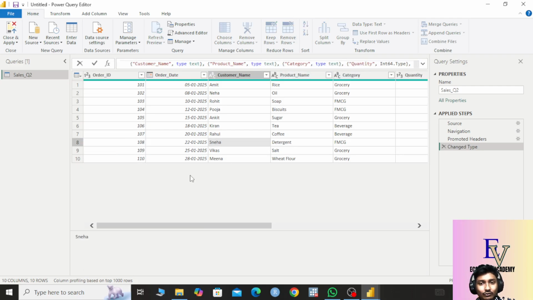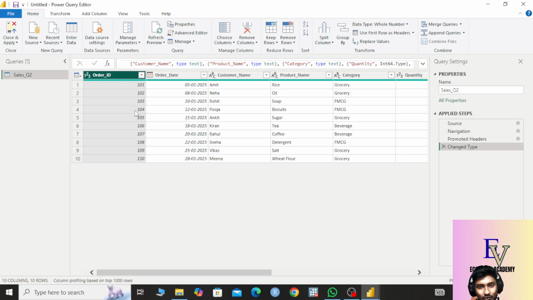Sorting is basically of two types: ascending or descending. Suppose I want to sort this column, the Order ID, which goes from 101 to 102, 103, 104, 105, ending at 110. The number is increasing like that, so this is in ascending order, from smallest to largest. If I want to change it to descending order, meaning largest to smallest.